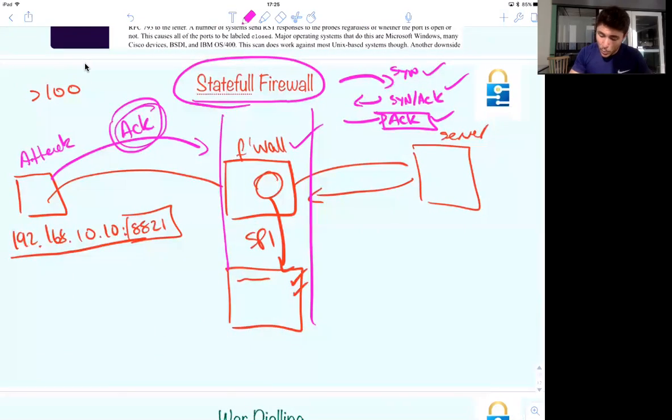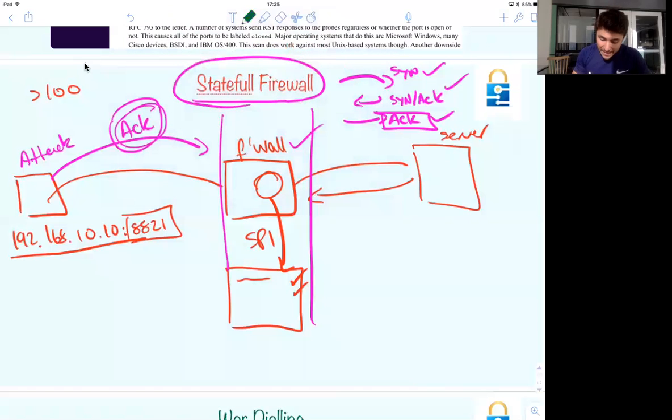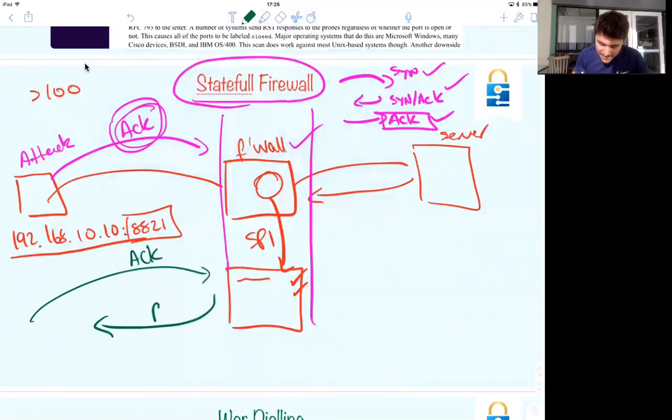Now, if this firewall responds back, I'm just going to change the color here to a nice green. If we send an acknowledgement to the firewall, and the firewall responds back with a reset, then there's no stateful firewall in place, right? And traditionally, what would happen in this case is there'll be some sort of packet filtering firewall.